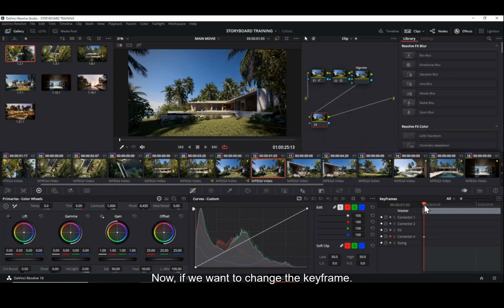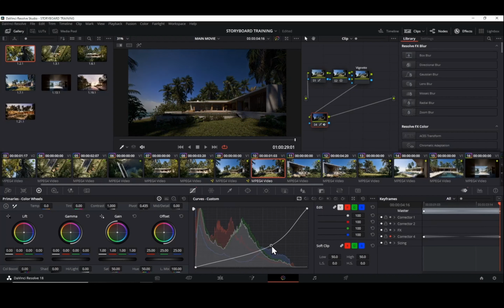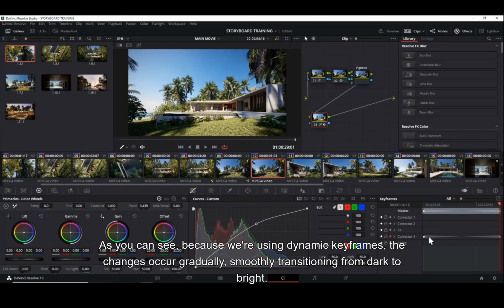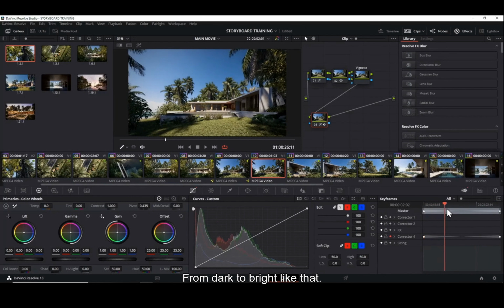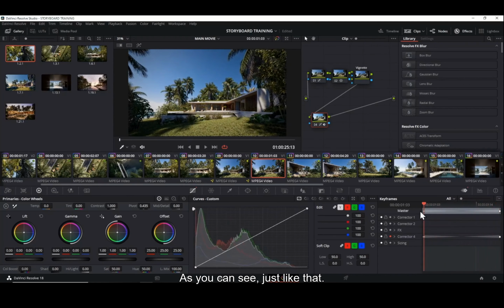Now, if we want to change the keyframe, just move to the ending node like this. Since we're still in auto key mode here, we can directly drag it like this. For example, if we want it brighter, like this, brighter. As you can see, because we're using dynamic keyframes, the changes occur gradually, smoothly transitioning from dark to bright. From dark to bright like that. As you can see, just like that.